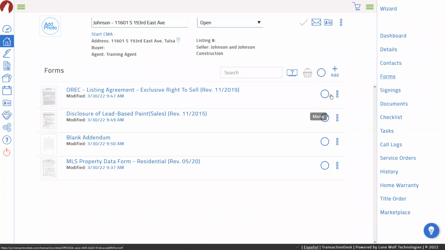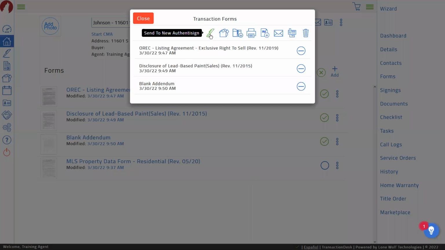Now, from the forms though, I'm going to be checking the checkbox for any of the forms that I'm going to be sending off to be signed. Notice I am leaving one of these unchecked. And then I'm going to send this off to start a new signing.